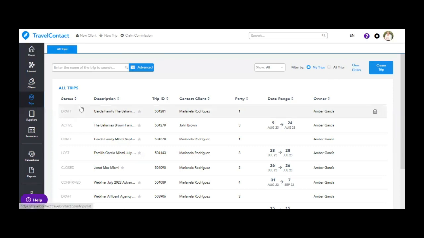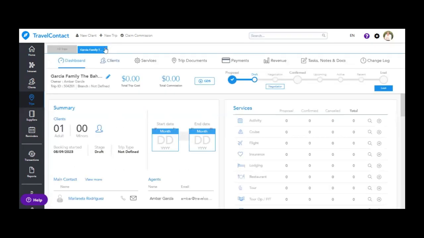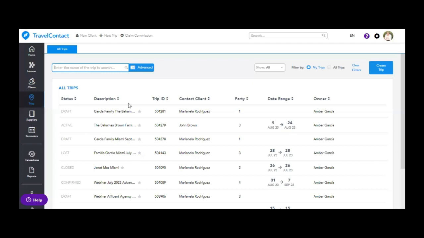Then to erase or delete a trip, you just need to stand on the trip and you can come here and delete it. Okay, if you would like to open it, you just have to click on it and it will take you to the trip.